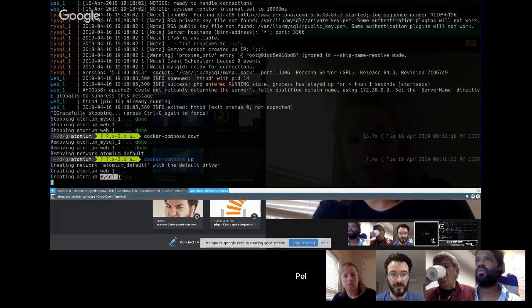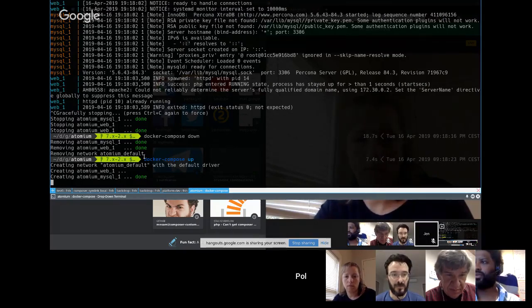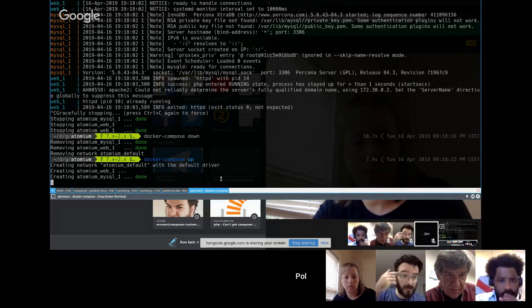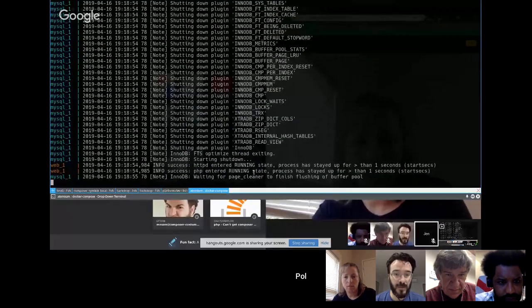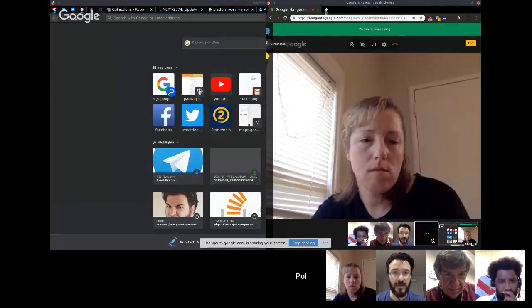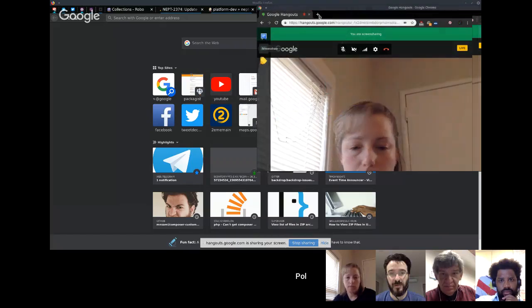So I have two containers, a web container and a DB container. I'm going to work in this container in order to spawn a Drupal 7 site with Atomium. Hold on a bit. It takes one minute. All right, it seems to be in running state. That's perfect. So now I have an HTTPD server running on this. Okay.